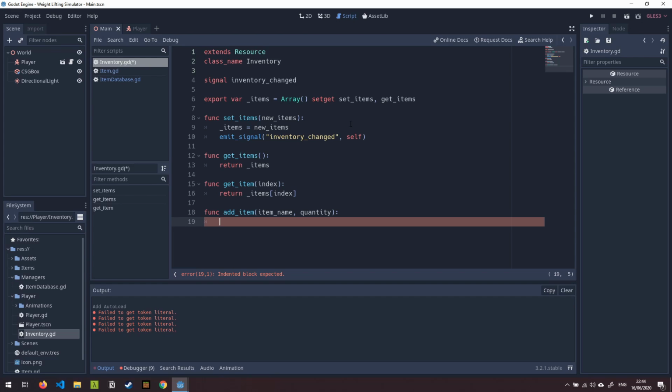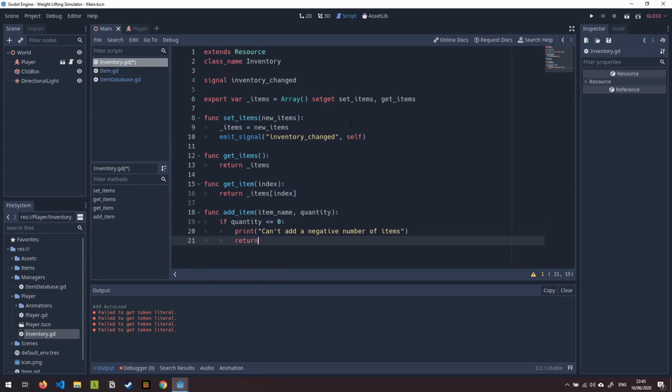So we're going to make sure that the quantity that the user passes in is above 0, so it's a whole number. And we're going to say if quantity is less than or equal to 0, then we're just going to print something that says, hey, we can't add a negative number of items. And then we're simply going to return out of this function. That was an error. You can't add less than 0 items, so there's nothing else for us to do here. So let's return out of the function.